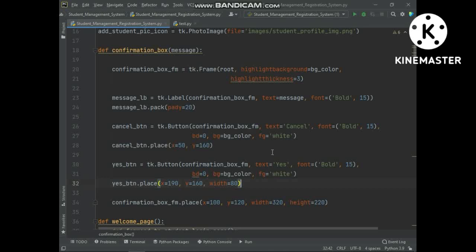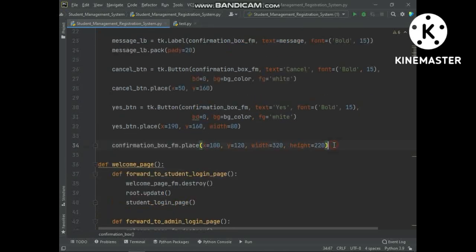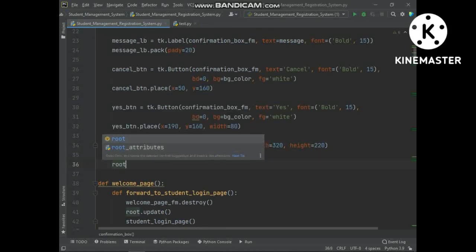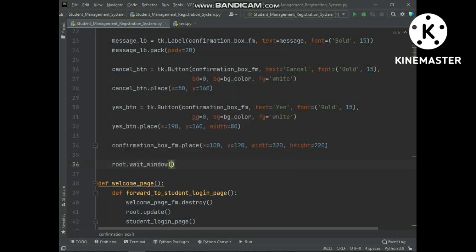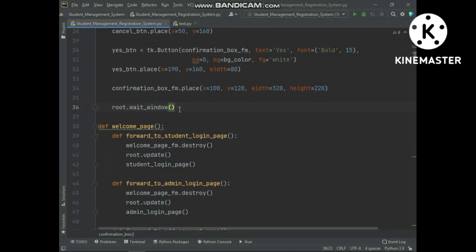Now let me tell you how the confirmation box will wait until the user presses a button. We will use the root.wait_window function. The root.wait_window function takes a widget or window as an argument. Basically, once this function runs, it will wait until the given widget or window is destroyed. Let's see how it works. Simply, here I will put this confirmation box frame as the argument.